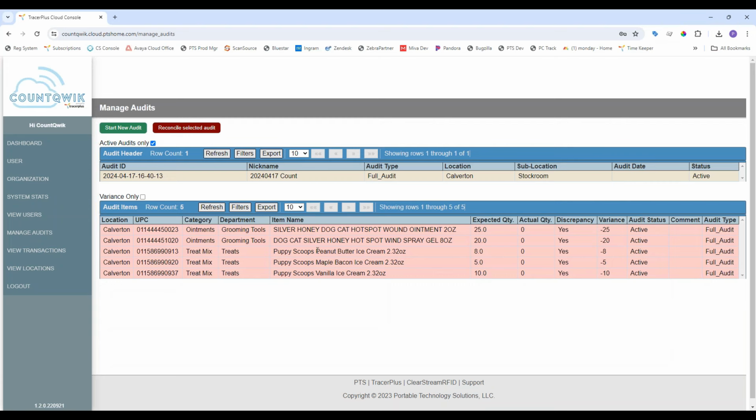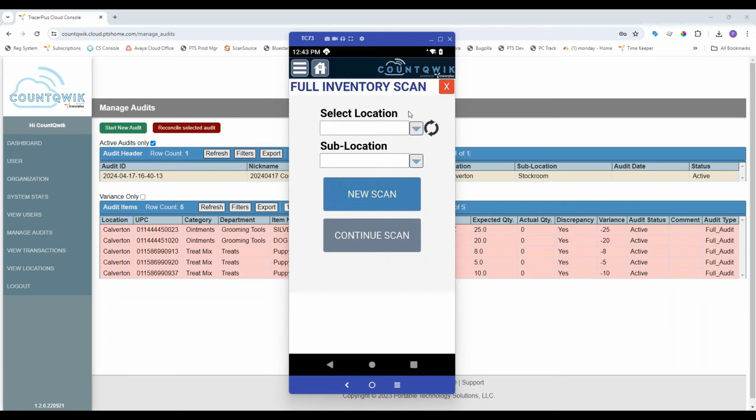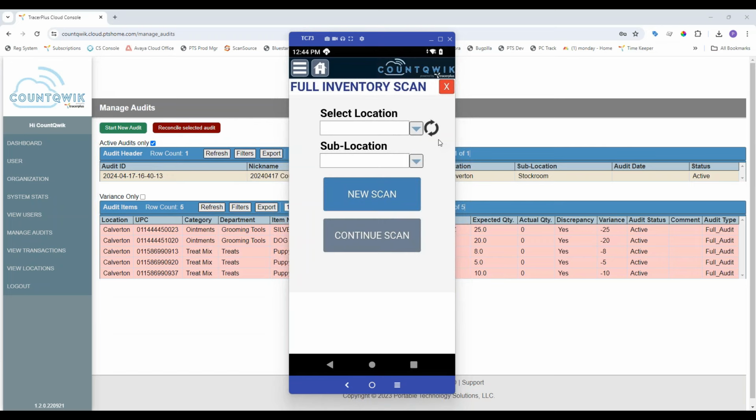So now that we've created the audit on the cloud side, we need to jump back over to our mobile device and start counting. So I'm going to go into our full inventory scan. And the first thing we'll need to do is click this refresh icon next to our drop downs to get our list of locations or possible locations. That's going to sync the data from that locations table that we imported.